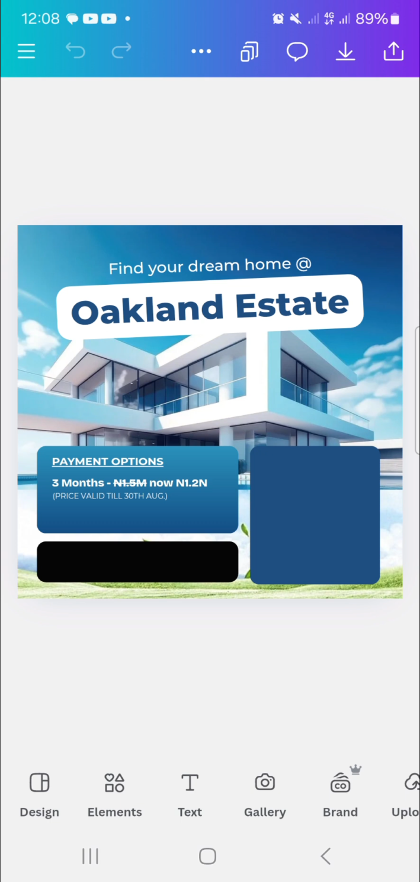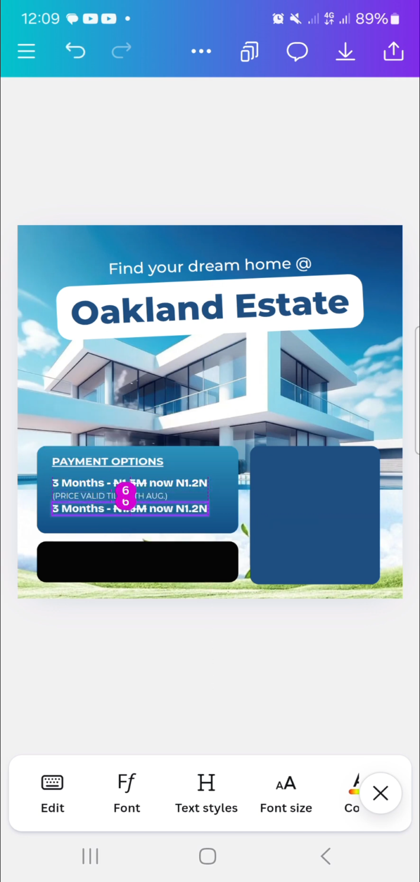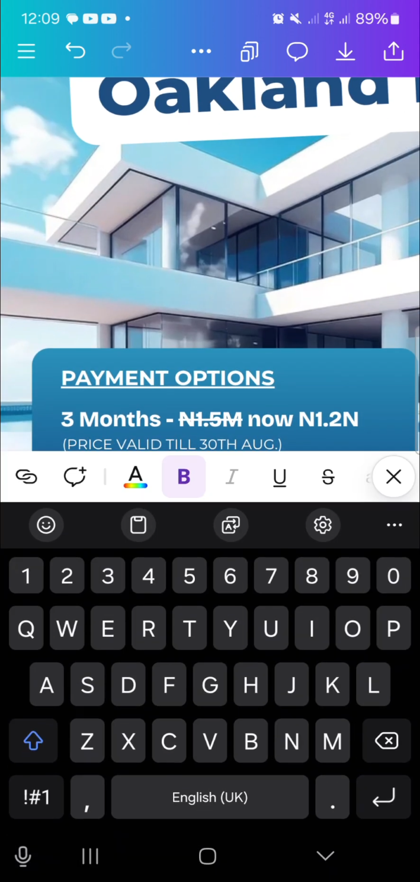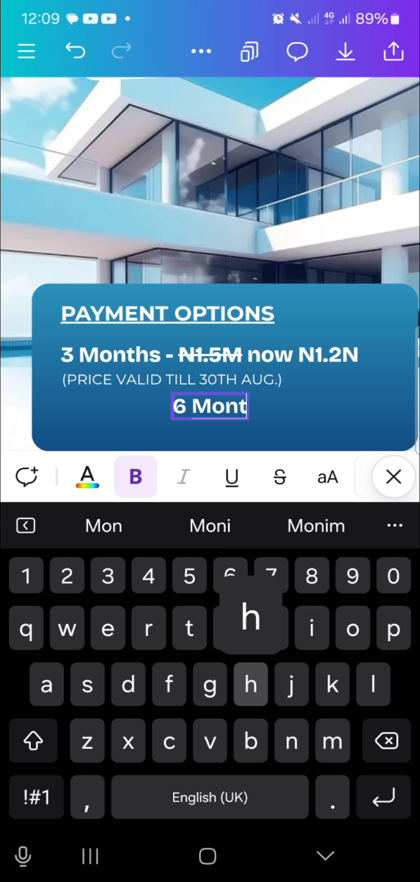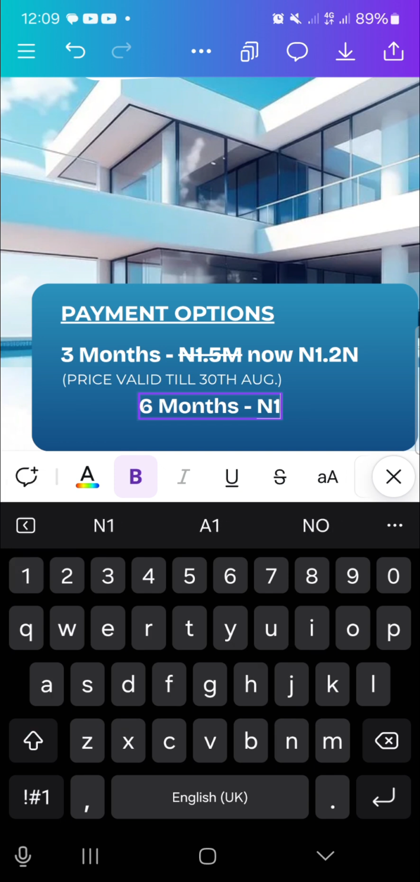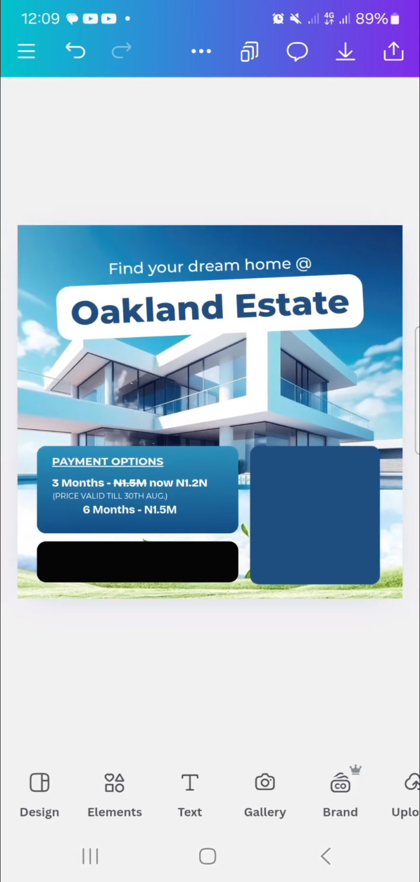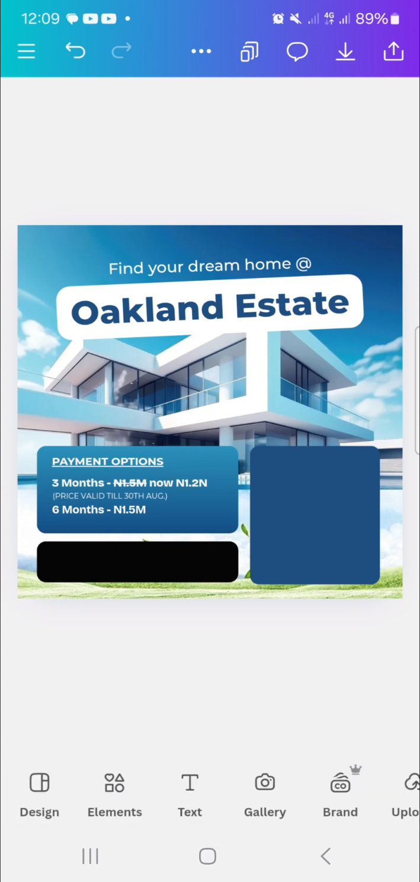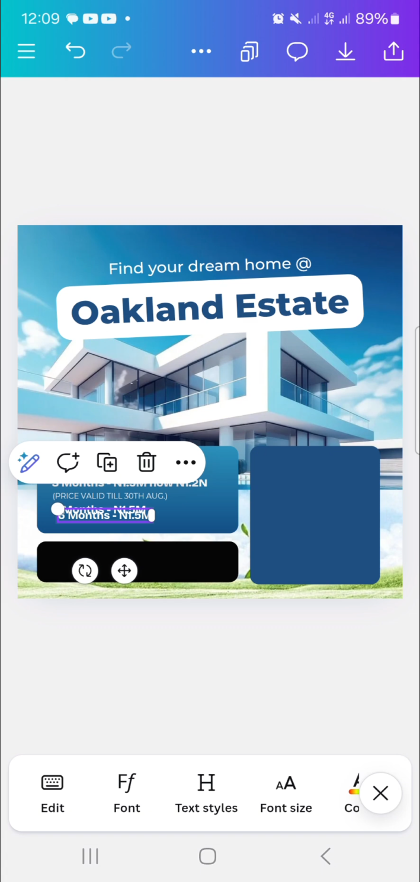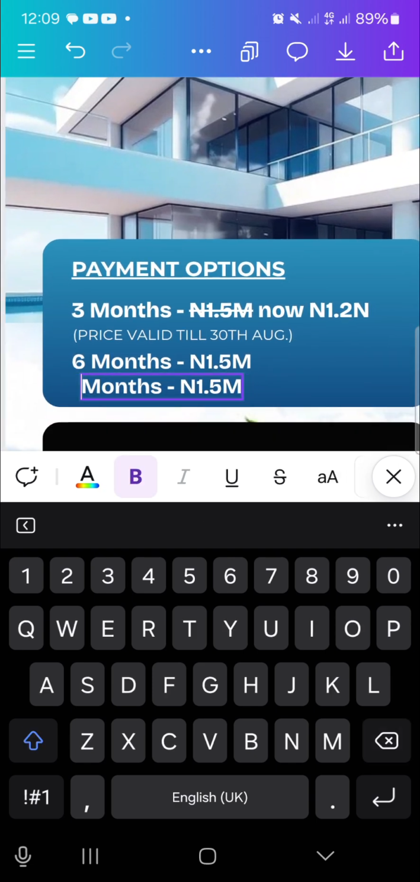So after we've added that, the next thing we can do is to add the other things. So we click on this 3 months, we duplicate it and we bring it down, making sure that it's aligned to the rest. So we're going to edit, so we'll drag it and make sure that it's well aligned. Then we are going to duplicate it, align it, and then we'll change the 6 months to 9.